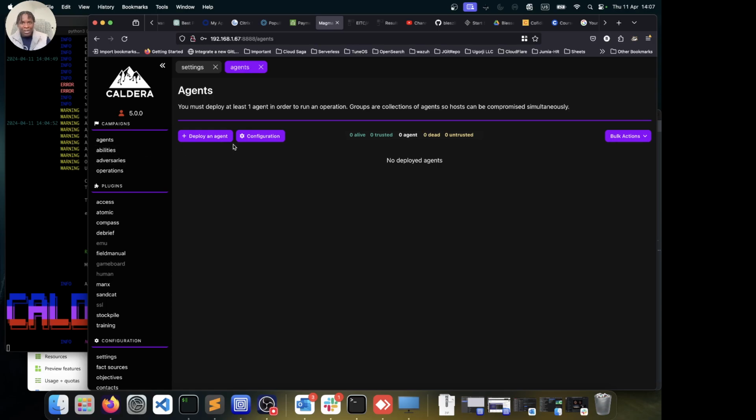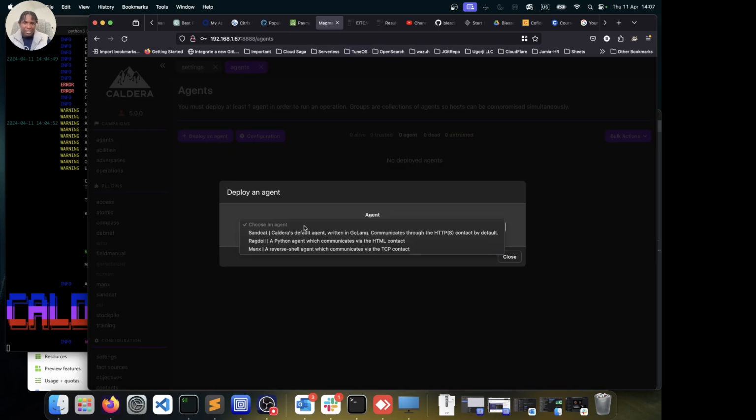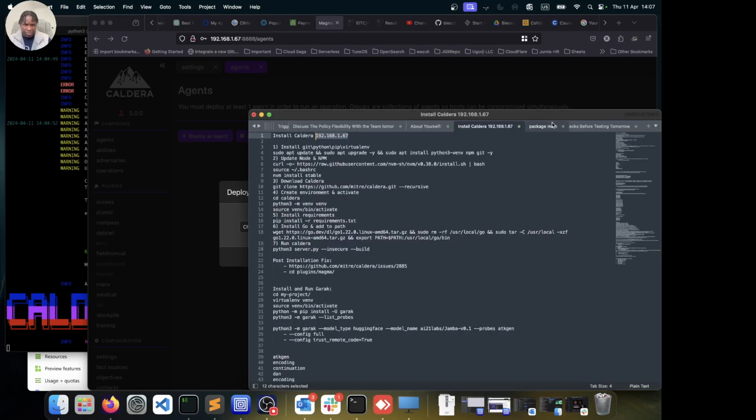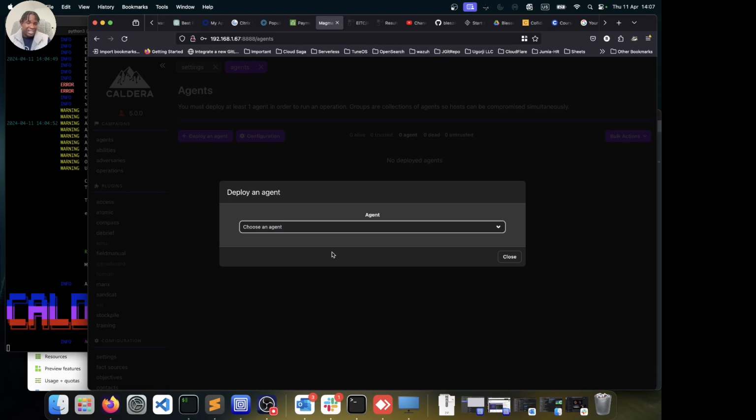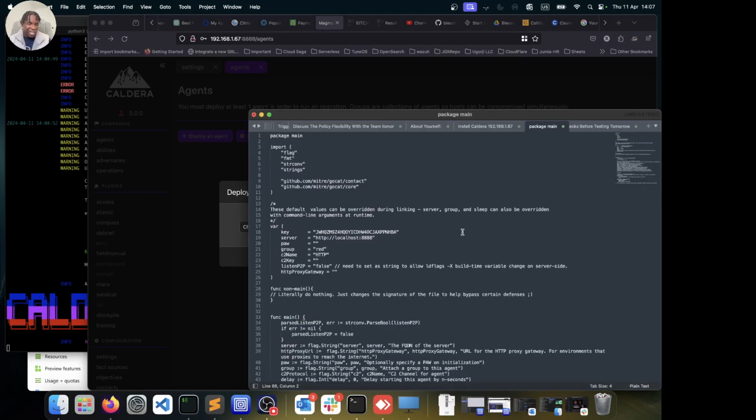All right, so to deploy an agent, we can just select that. We've got these different agents. Quick caveat, with the help of a colleague of mine called Ali, he made a change to the default Sandcat, which we would be using later. I'll give him the props for that. So I will show you what the default Caldera Sandcat looks like, but later on, when we start getting hands-on dirty, we will change that.